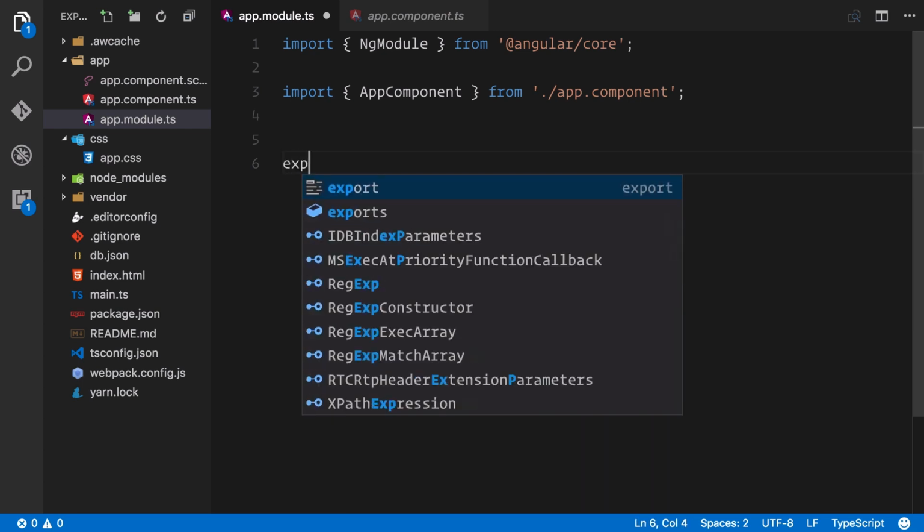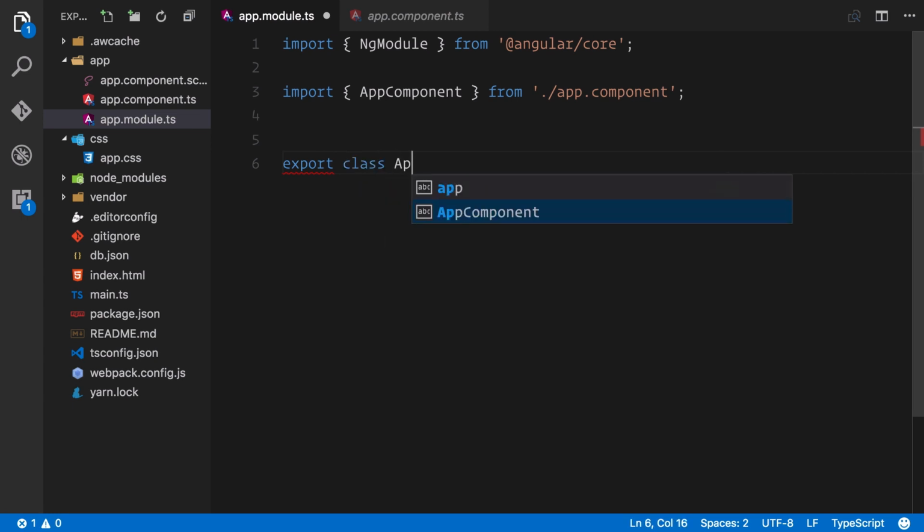Now let's assume we're going to export a class called AppModule. So this essentially we can leave empty and we just need to decorate it with this NgModule. So again, we can do @NgModule. And now we've told Angular that this AppModule is now an NgModule. So this is a special decorator.